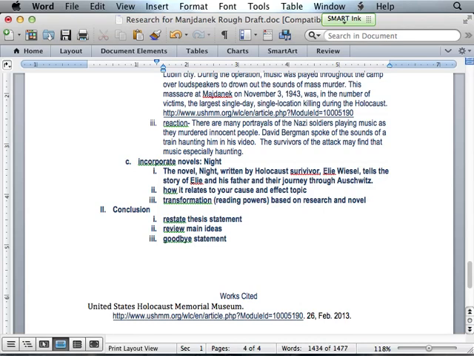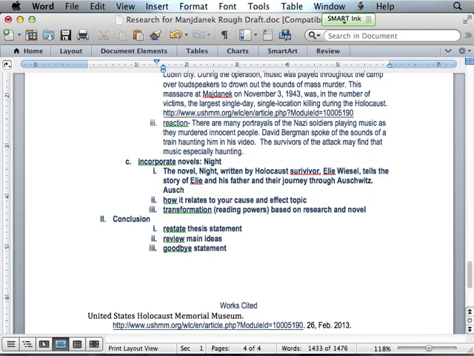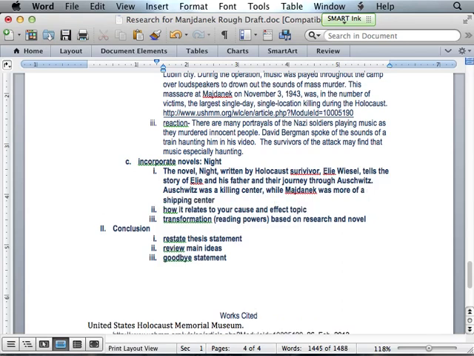I'm going to do a compare-contrast statement. I'm going to say they were a little different. Auschwitz was a killing center, while Majdanek, and I have to spell it, M-A-J-D-A-N-E-K, was more of a shipping center. So that's the first sentence of that paragraph.